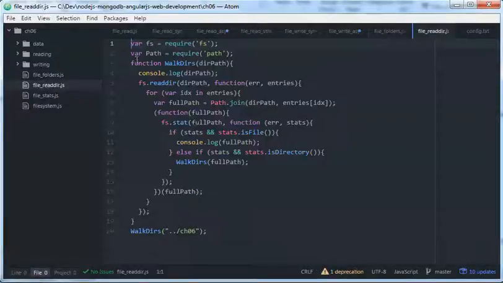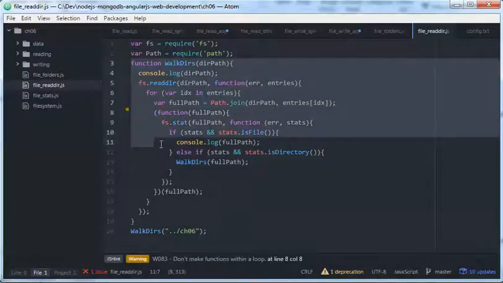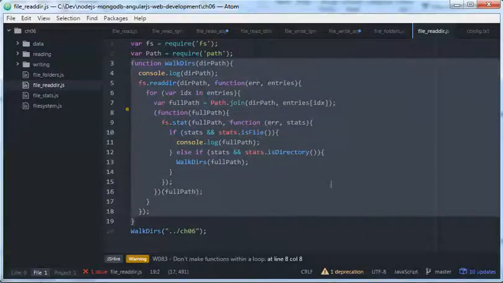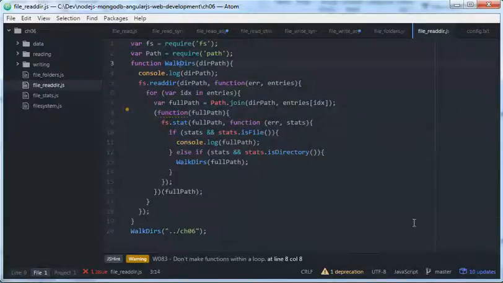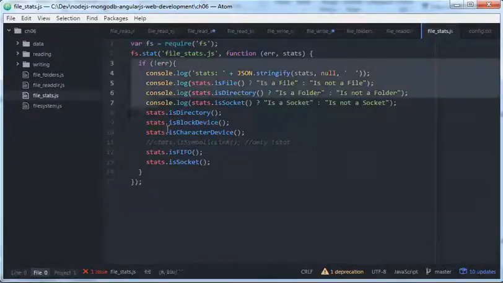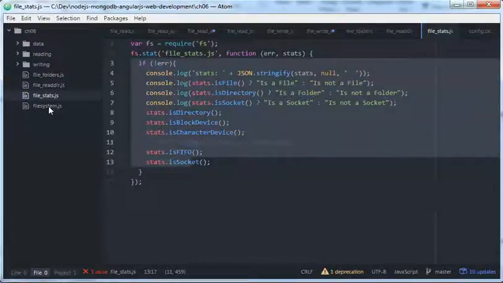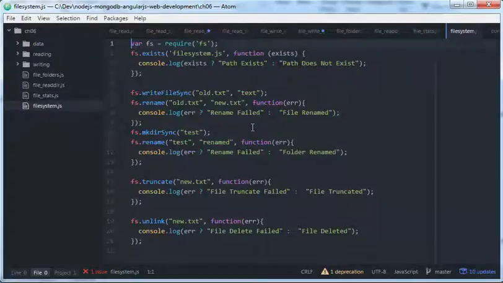All right, here's an example of reading the files or listing the files from a directory, so you can walk through that. Notice this is a recursive call. Getting information about a file. You can peruse those, and also checking if a file exists on the file system.